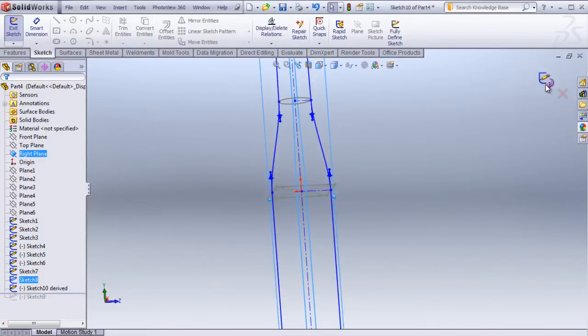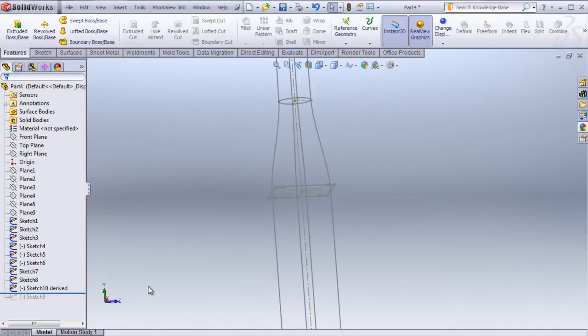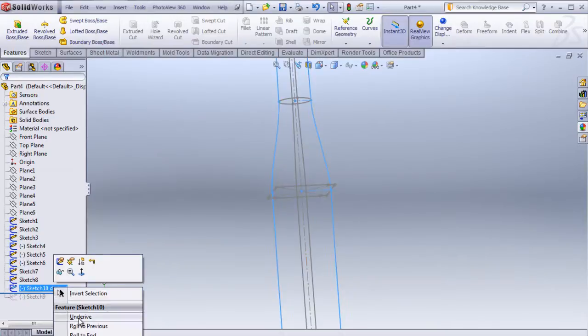So it actually developed a relationship, and you will not be able to edit that sketch until you underive it. To underive it, you can right click on it and say underive, and it will actually be an independent sketch.